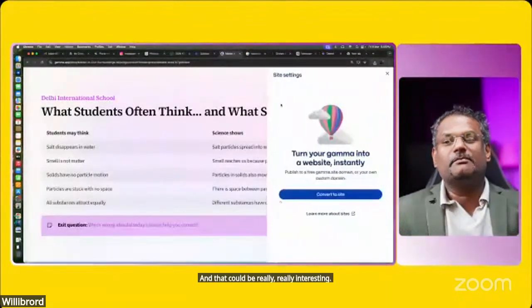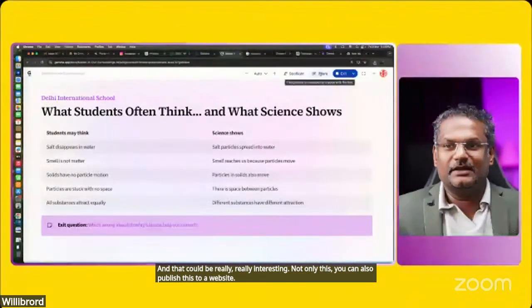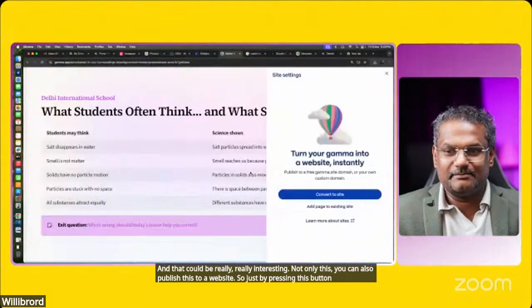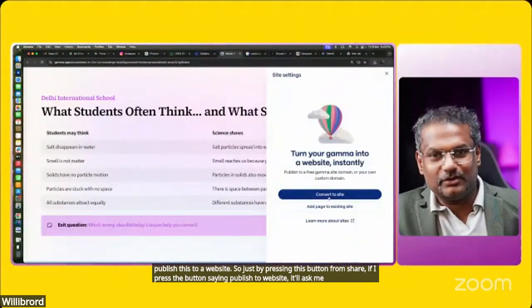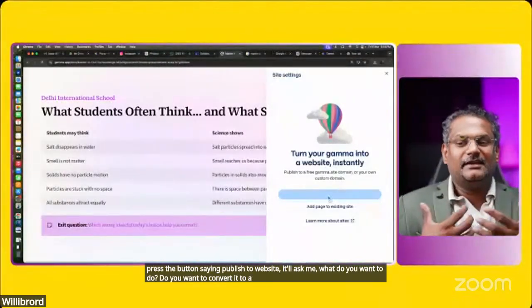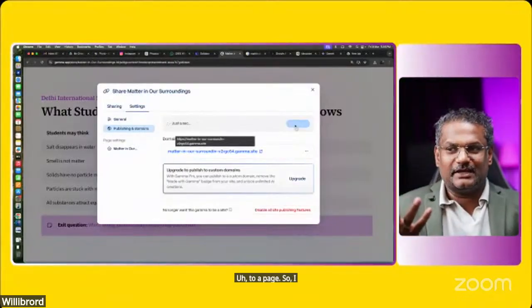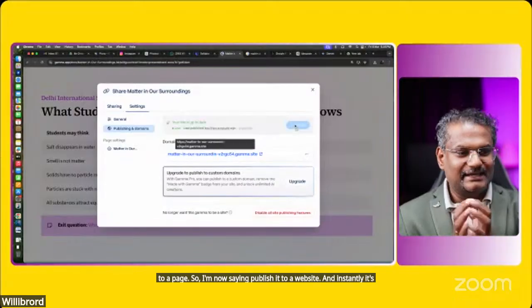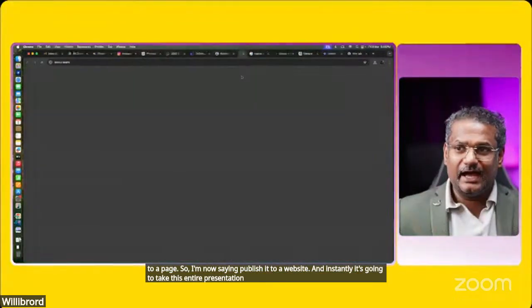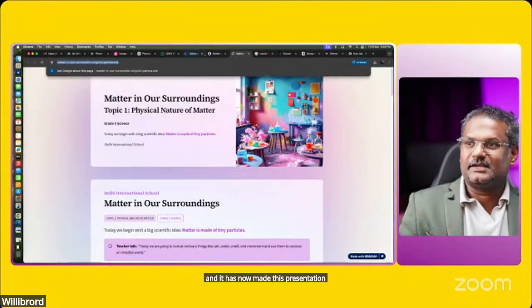Not only this, you can also publish this to a website. So just by pressing this button from share, if I press the button saying publish to website, it'll ask me, what do you want to do? Do you want to convert it to a website or you want to add to a page? So I'm now saying publish it to a website, and instantly it's going to take this entire presentation and it has now made this presentation into a website.